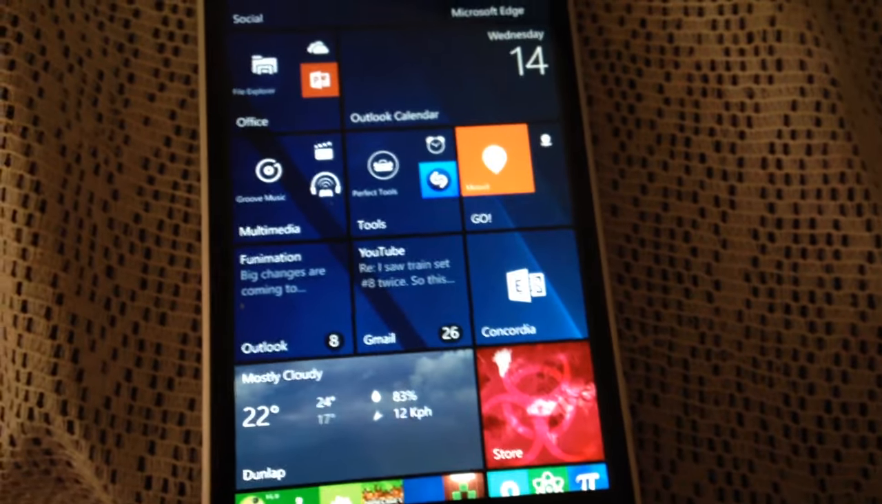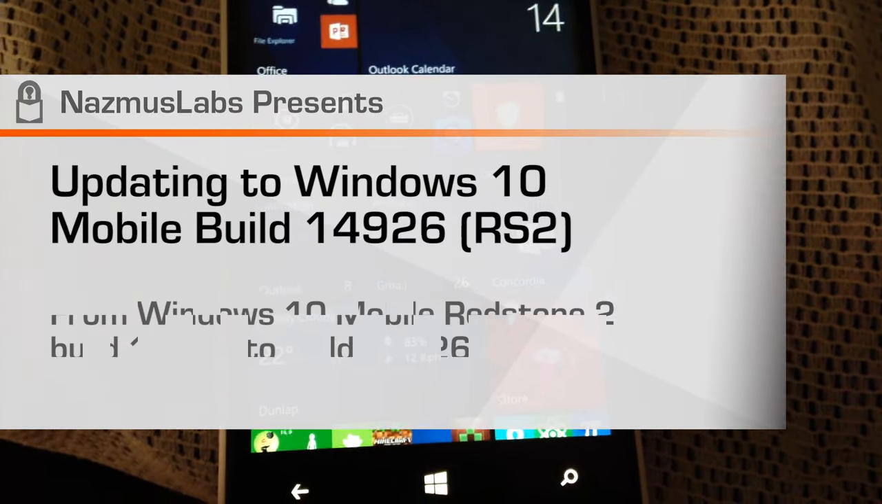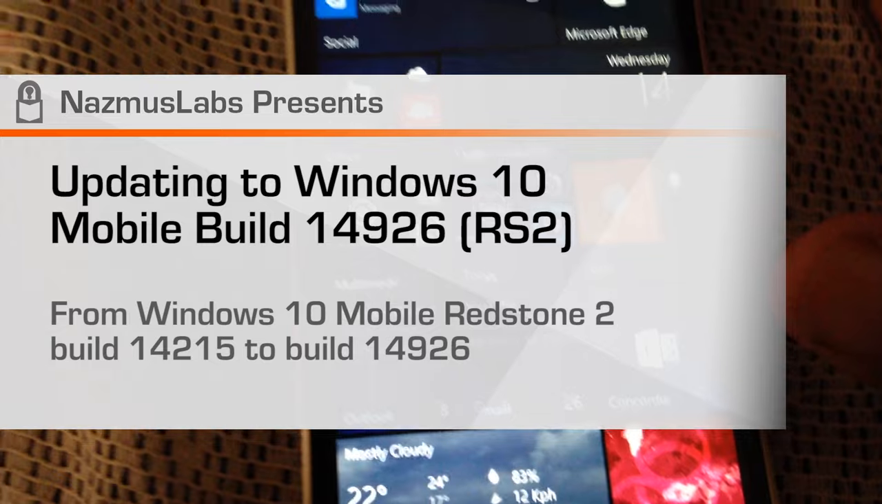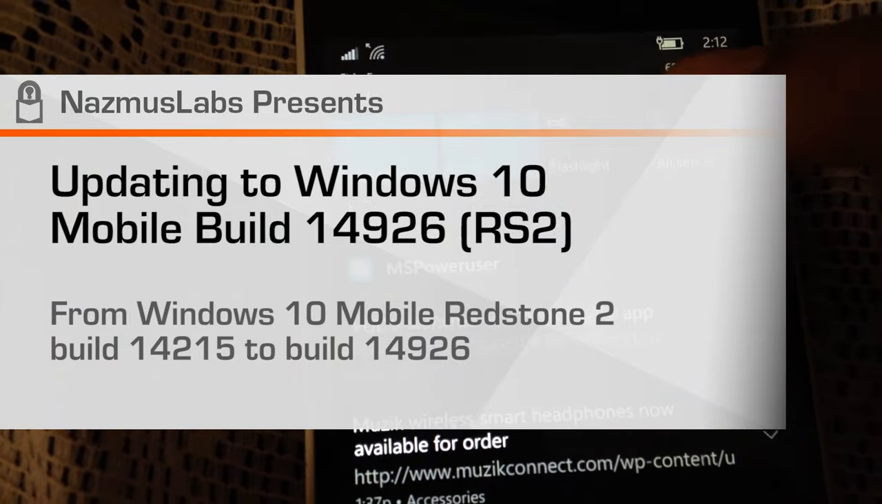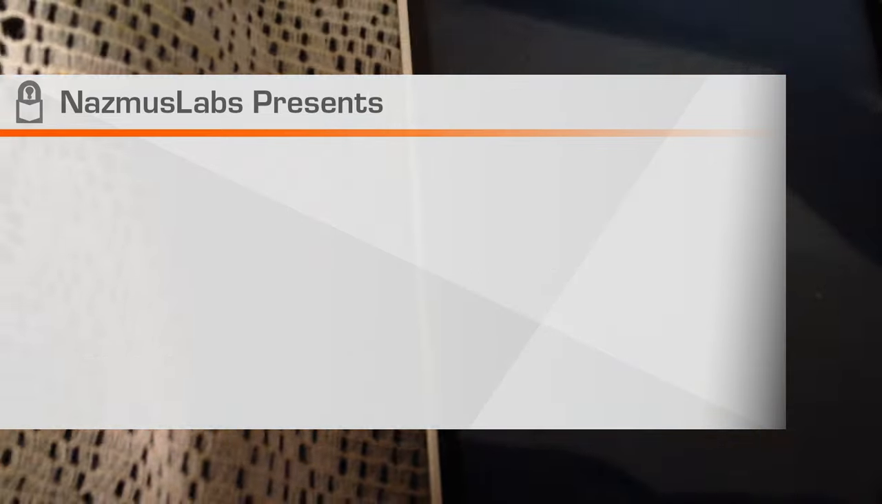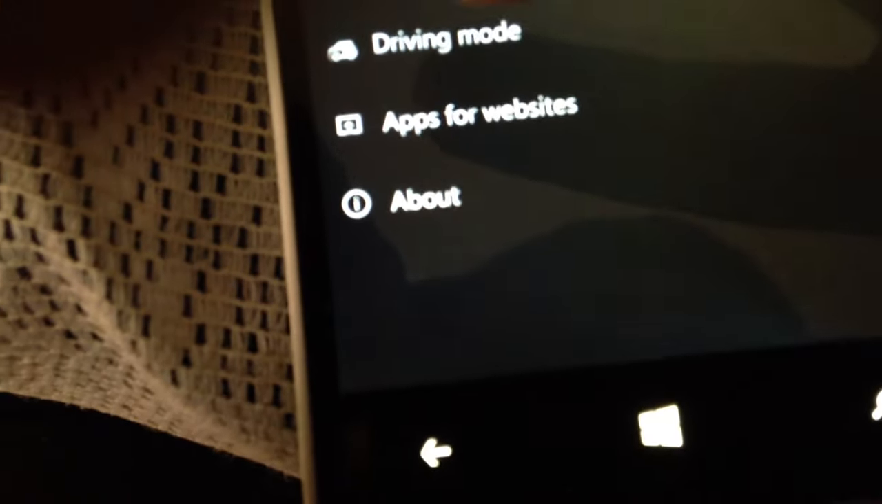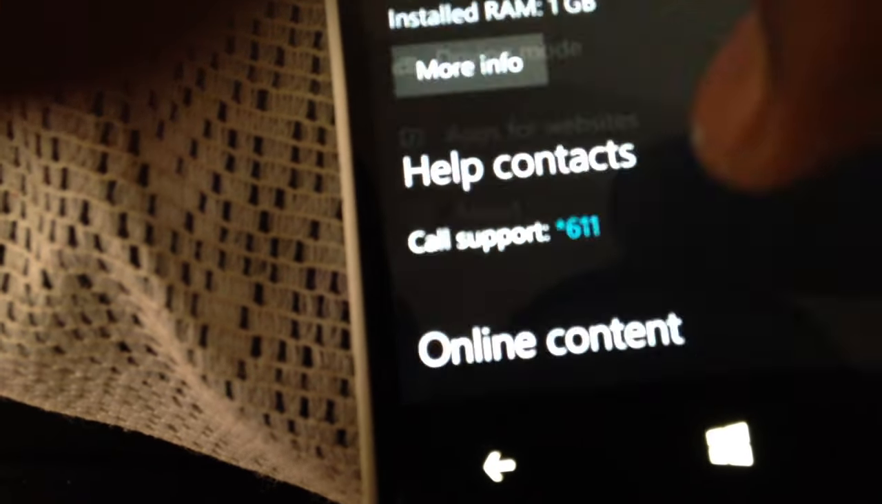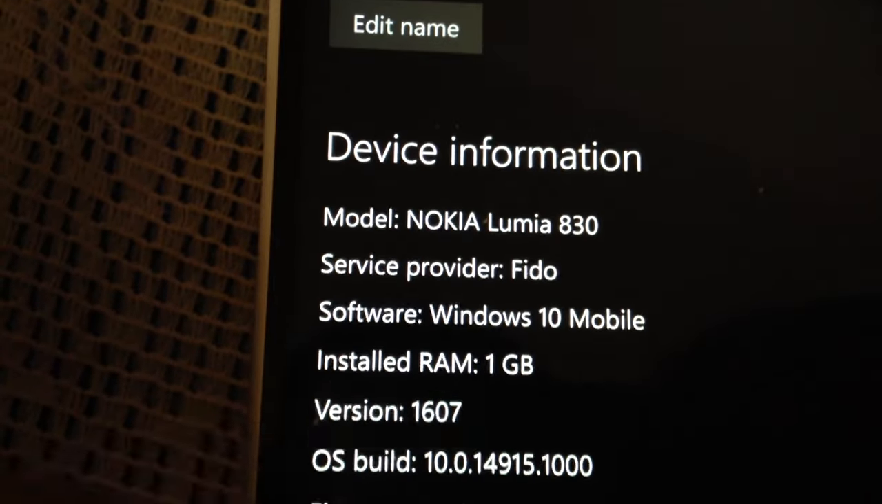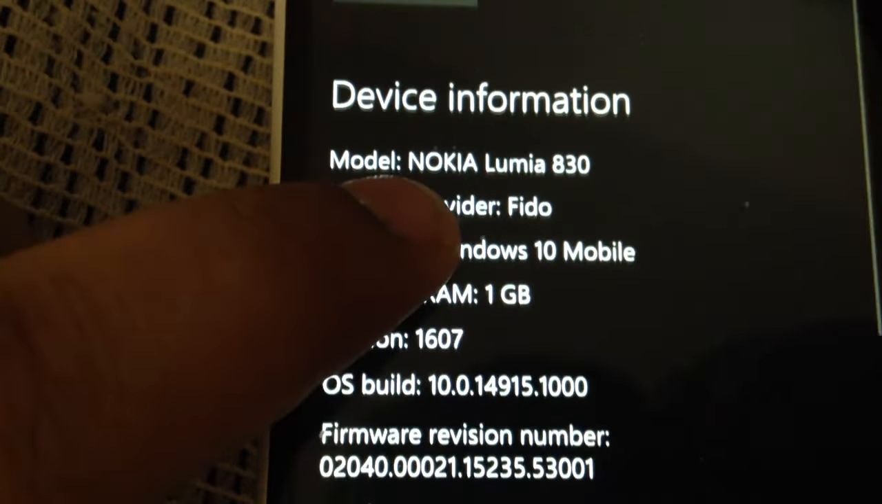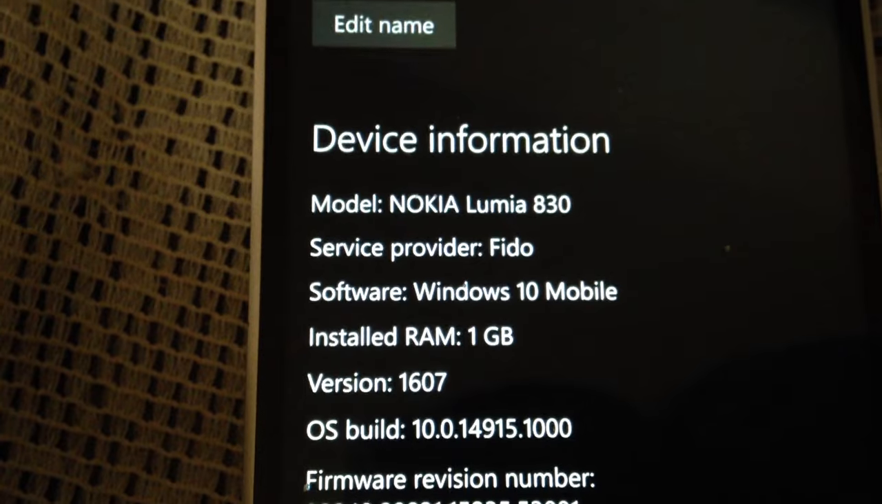Hello ladies and gentlemen, today we're updating Windows 10 Mobile from build 14915 to the new Insider Preview build 14926. So I'm going to go to About here, and you can see device information. If I focus again, you'll be able to see my device manufacturer, Nokia Lumia 830, 1 GB of RAM.